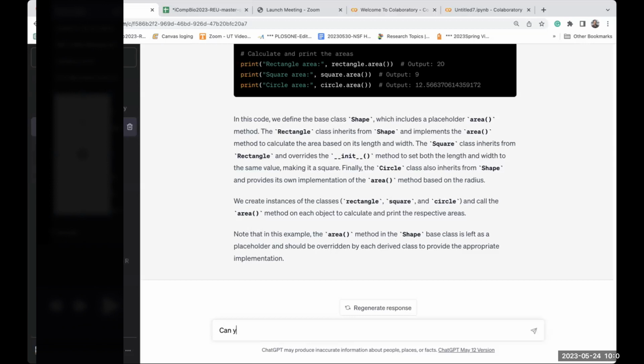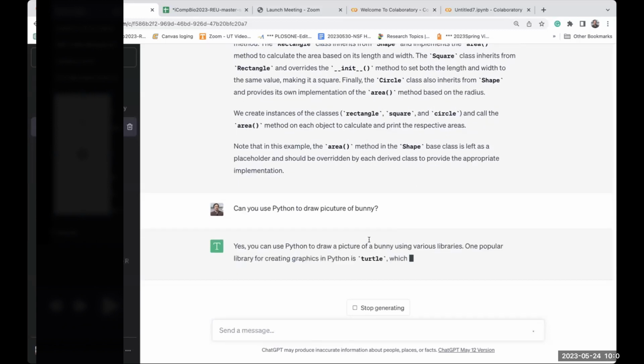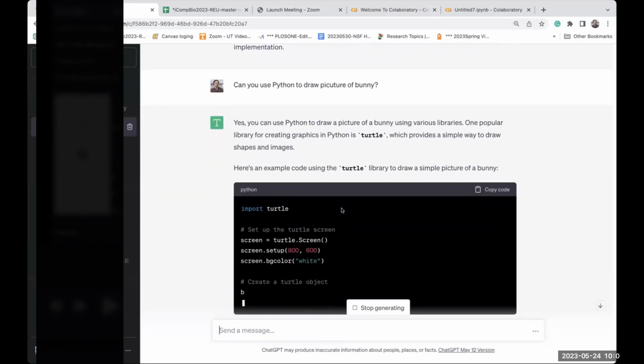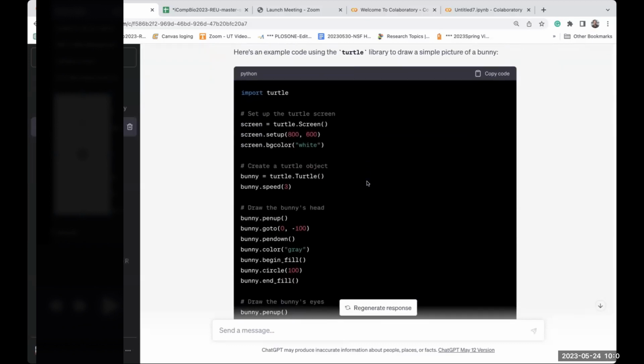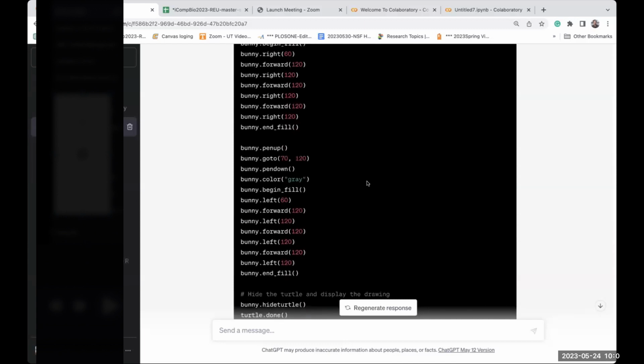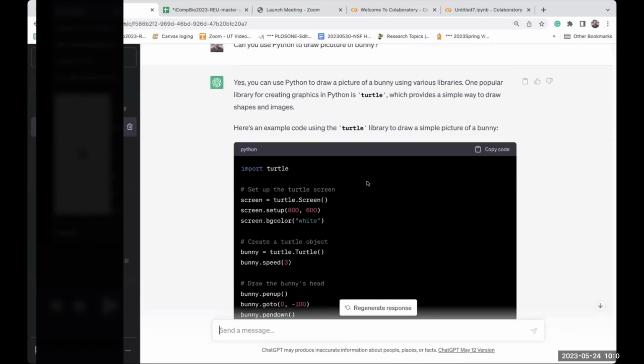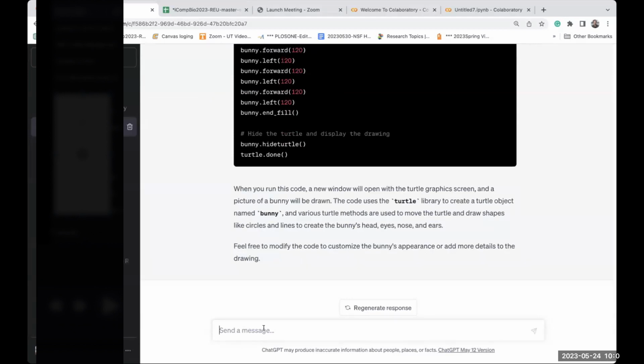Okay, can you use Python to draw a picture of a bunny? Okay, sure. Oh, you actually say yes. I thought you were going to say no, but you actually say yes.